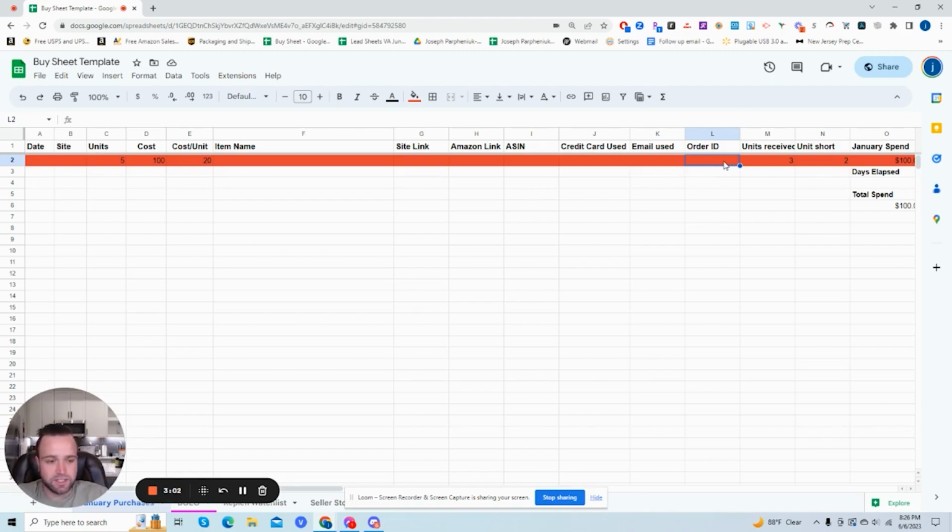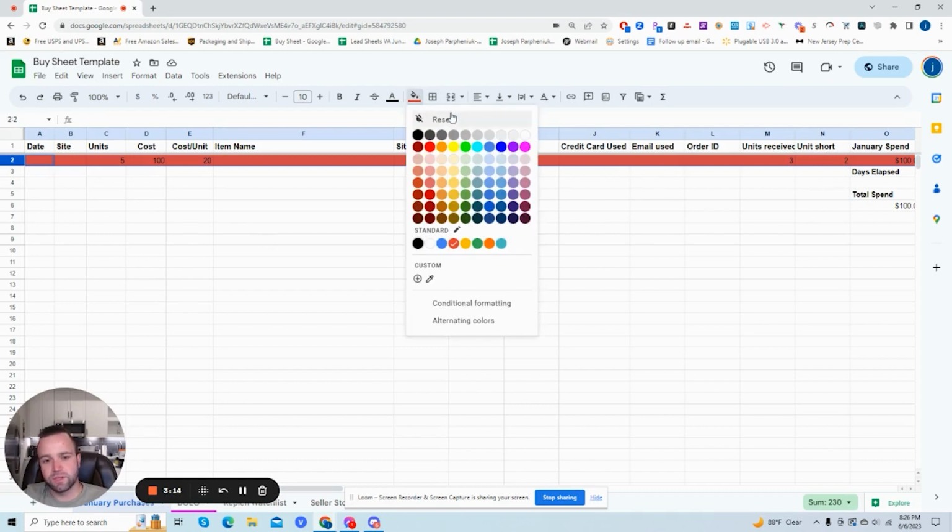So the next thing is the units received. So let's say we ordered 5, we only got 3. Where are the other 2? So we'd set up a little formula to get that we're short 2 units. Now we know that we're short 2 units here, so we've got to do something about it.